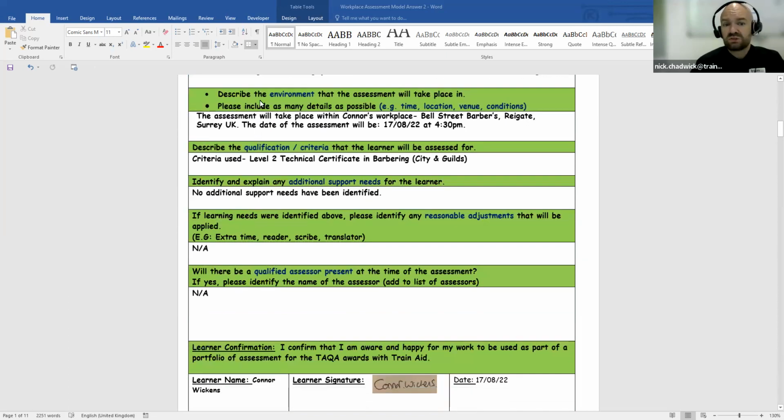The next question is to describe the environment that the assessment will take place in. Please include as many details as possible, such as the time, location, the venue, and also the conditions as well. As we can see here, the assessment will take place within Connor's workplace, Bell Street Barbers, based in Reigate, Surrey, and we have the date of the assessment and the time as well. For a workplace assessment, this will be taking place within the candidate's day-to-day working role, the organization where they're working. So do include those details there.